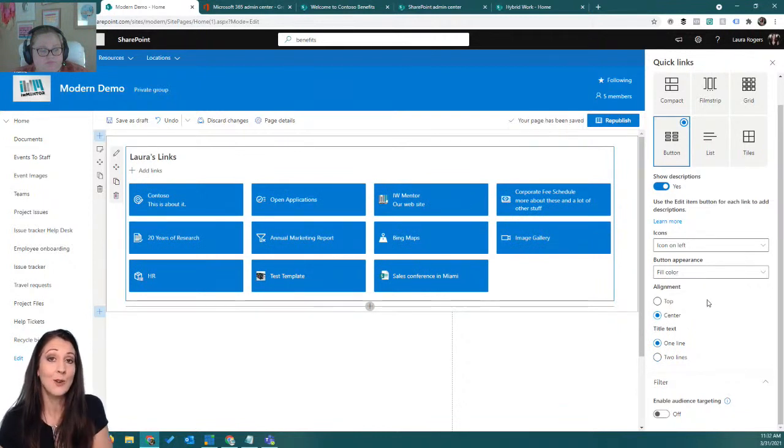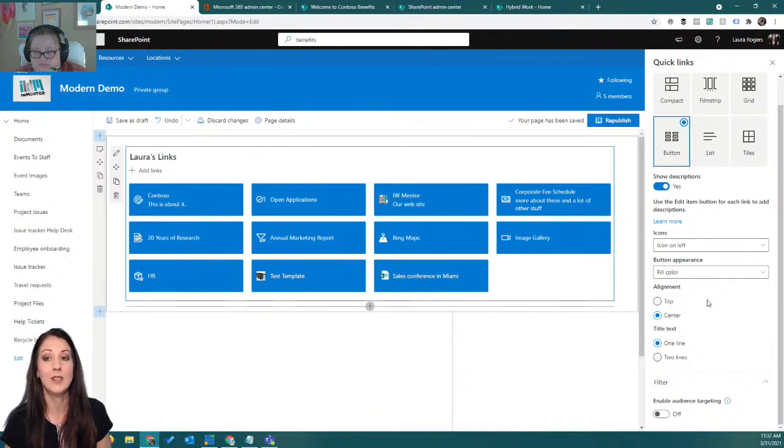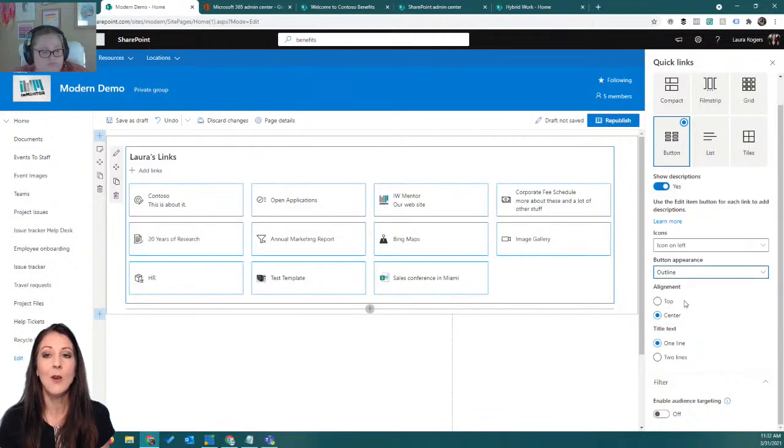Because again, these are hard coded. They're just whatever you type in there, whatever you pick, it's not going to dynamically change ever. So the whole web part will get bigger and they'll adjust themselves to the size of the page, but the text in here is not going to change. I like the outline is another good one that I like for the button appearance.